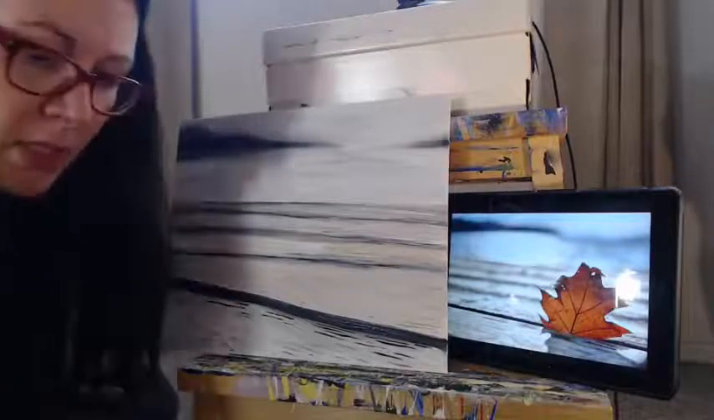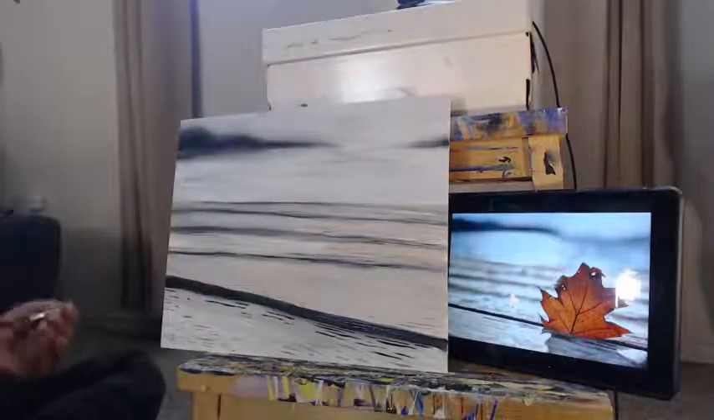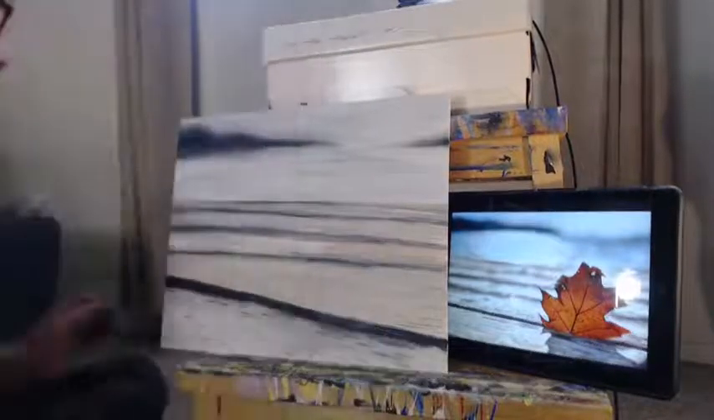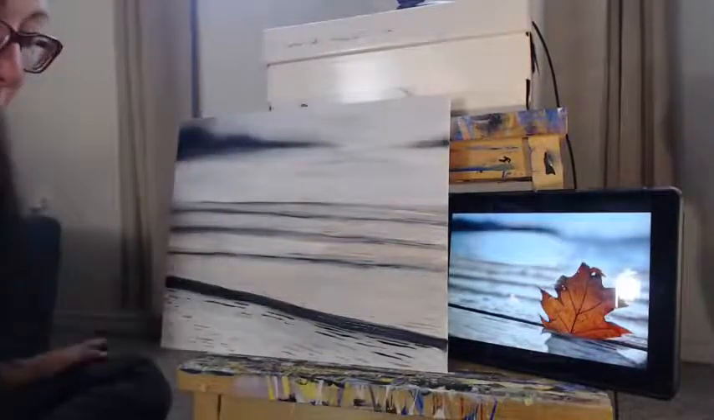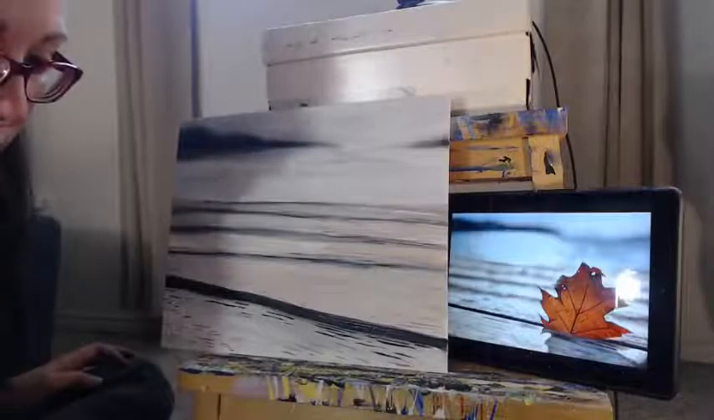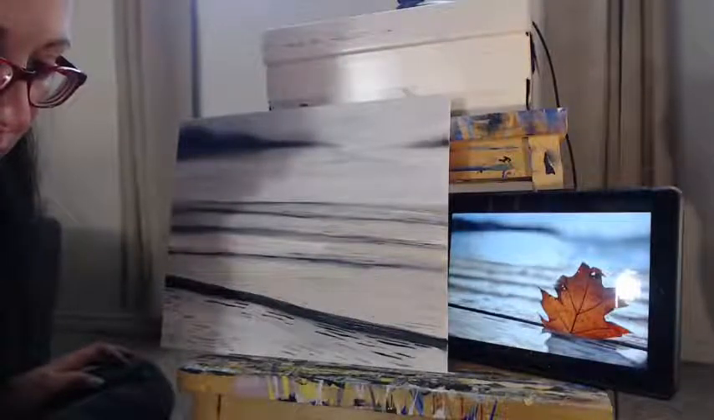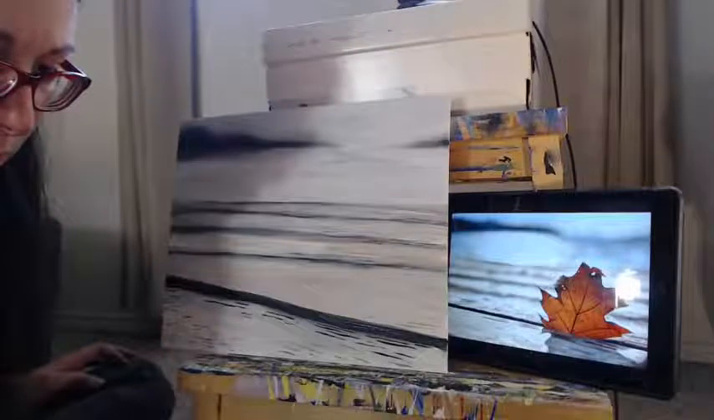No, I think I want to do my medium brush just because I can get more coverage, and then I can go back in and do some fine points afterwards. Okay, that's what we're going to do. I'm going to use my brown paint right now.